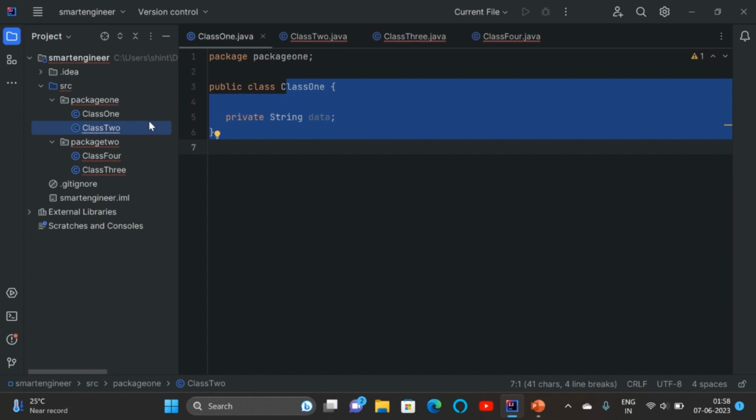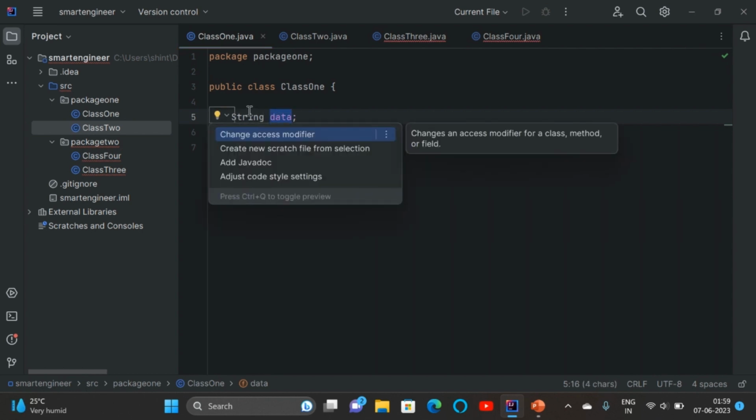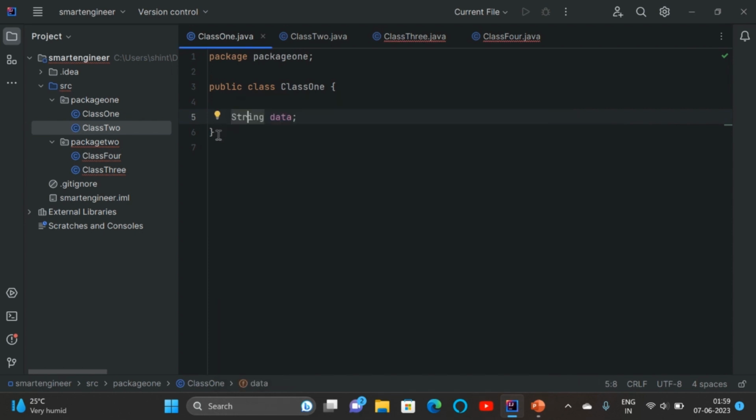So we are getting error everywhere. Now I am going to remove the private access modifier. That means we are not giving anything. It means the modifier for this variable is default. That is the third modifier: public, private and default. We are not giving anything, that means this is a default modifier.